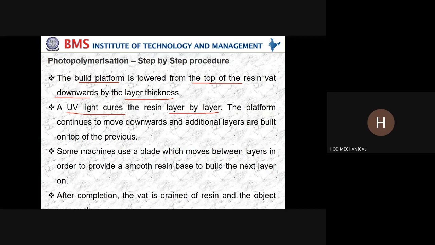Some machines use a blade which moves between the layers in order to provide a smooth resin base to build the next layer on. Now the blade I am going to use. Then this is very important: after completion, the vat is drained of resin and the object is removed.